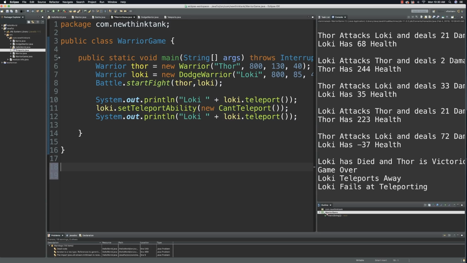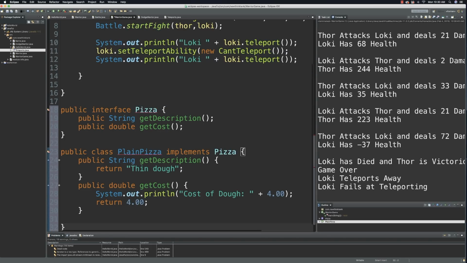Now, if you wanted to see a more traditional type of interface, and this can be additional homework, here is a pizza interface. You can see how we were able to implement pizza and then add in the description as well as the cost. That would be a more traditional interface in the way that they are used. You can go and make that on your own and test that out for homework.